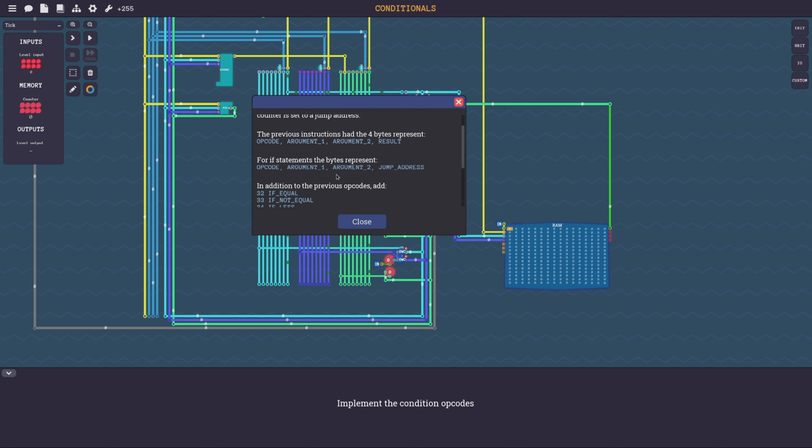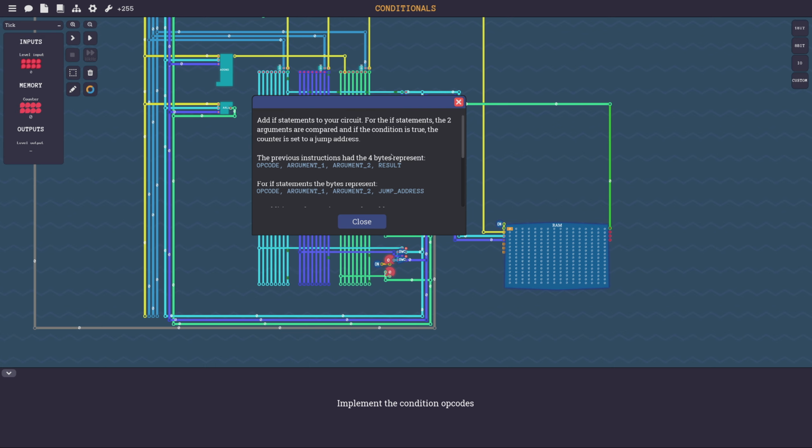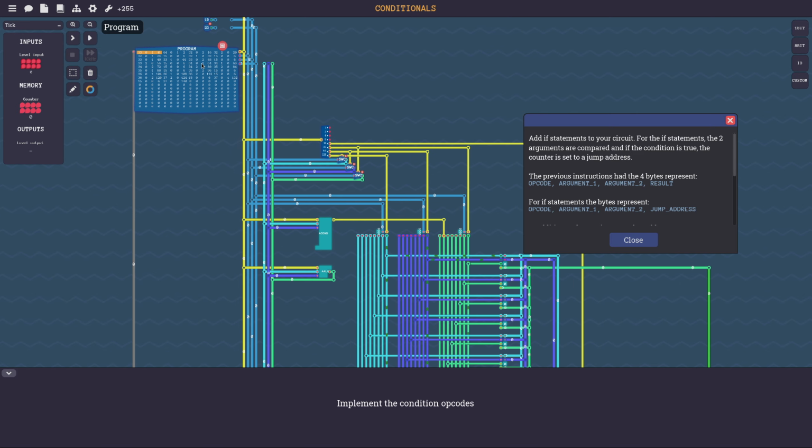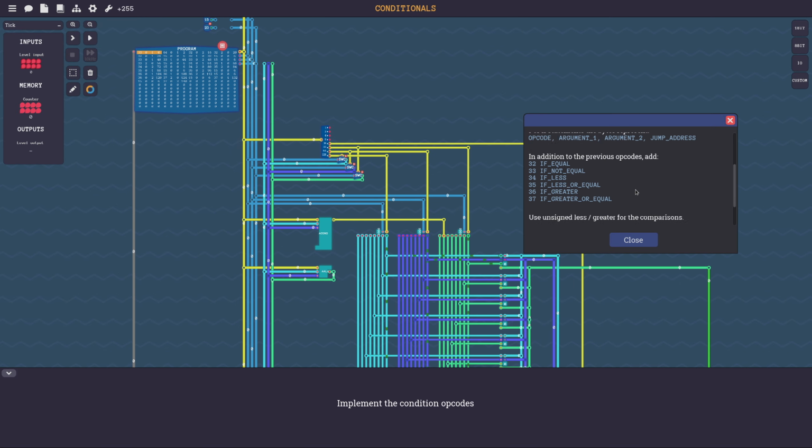Yeah, for if statements, the byte represents the jump address. Right, so I want immediate jumps using constants from my program.